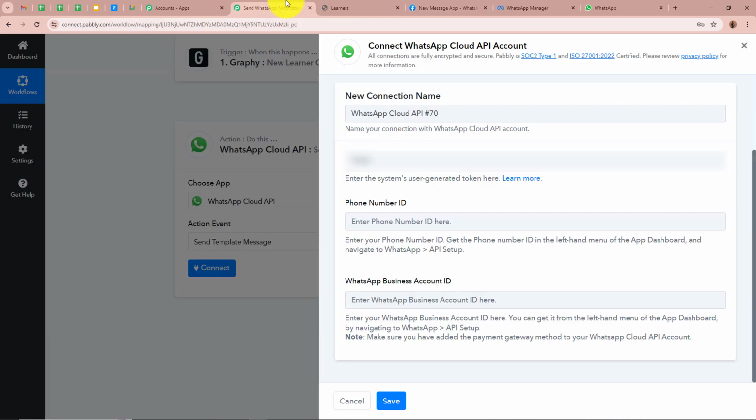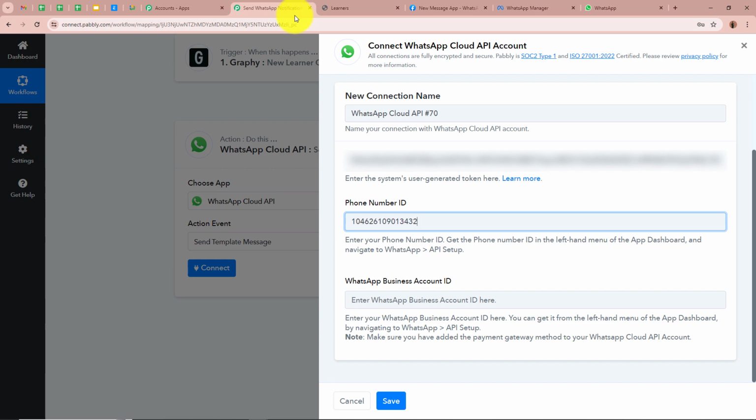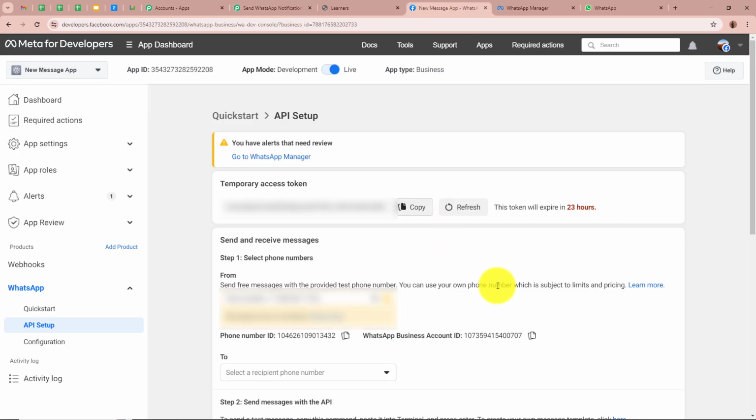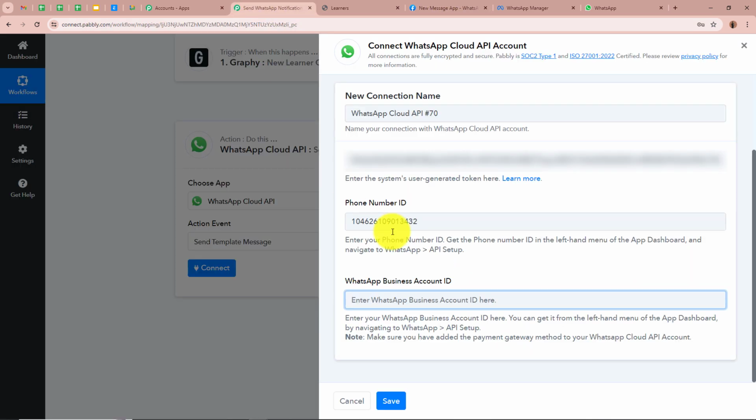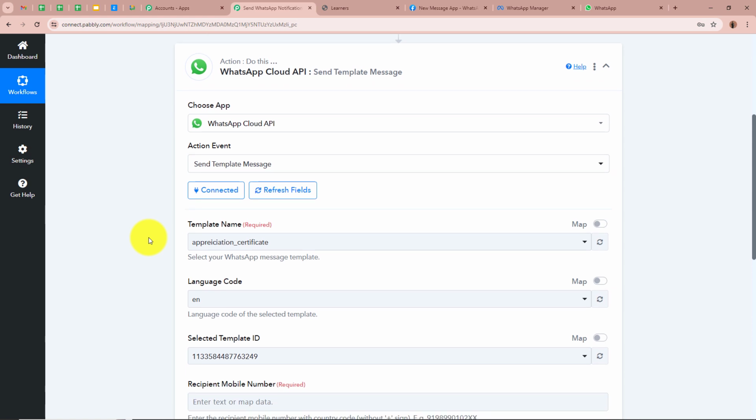Firstly, we're going to copy this token from here, and we're going to paste the token right over here. Next, it is asking for the phone number ID. We're going to copy the phone number ID from here and paste it right over here. And for the WhatsApp business account ID, I'm going to copy the ID and paste the ID right over here. After that, we're going to click on save. As you can see, we successfully connected WhatsApp Cloud API with Pabbly Connect.